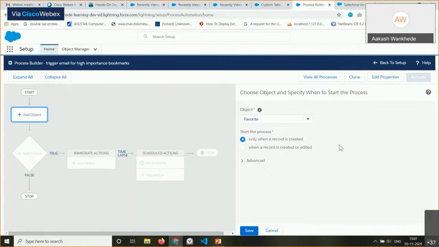So when do I need this process to be triggered? Only when the record is created, or when the record is created or edited. Based on that, I need to select. If I want that for the first time, if high importance is being created and then only the email should be sent, that is a scenario. It can also be a scenario where whenever it is created, and whenever someone changes the importance from medium to high or something like that, in that scenario also I want the email to be triggered. So I will click on when a record is created or edited. I will click on save.